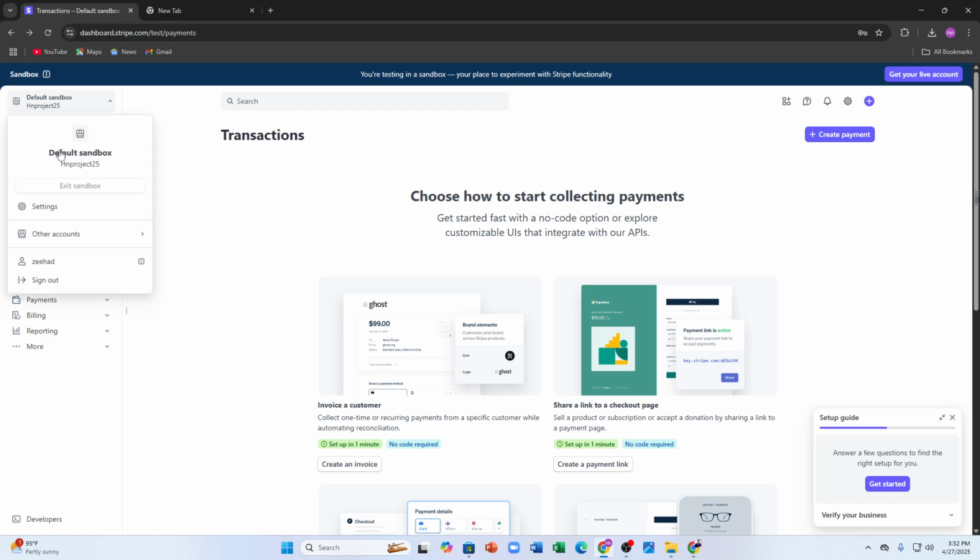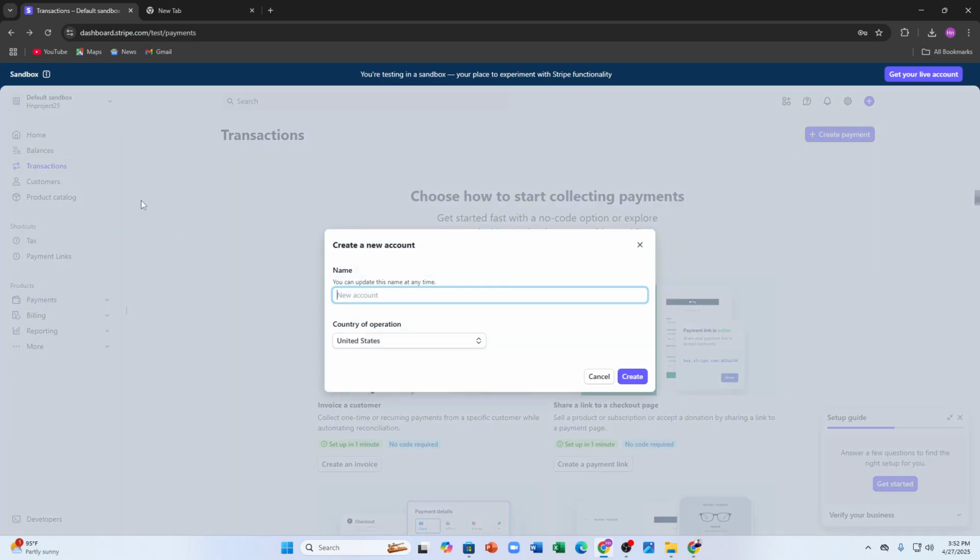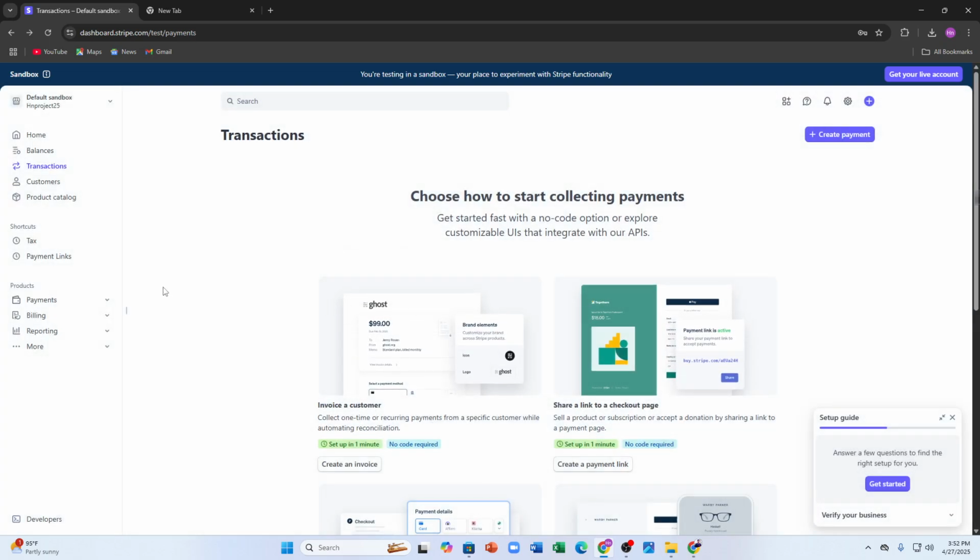Now let's move on to other options. If you want to create a new Stripe account, at the top left corner you can see this option. You have to tap on it and then tap on other account. From that you can create a new account for your Stripe. You have to enter your new account's name and then location, then tap create.